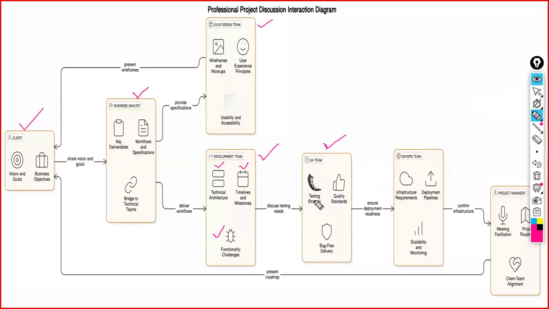What the functional testing team is going to do is develop the test strategy, as well as provide some quality standards. And finally, they need to provide a bug-free delivery. So they need to identify if any bugs are there in the application that is already developed. And if there are bugs, they need to open tickets on Jira and assign them to the development team. That development team should work on those issues and resolve them.